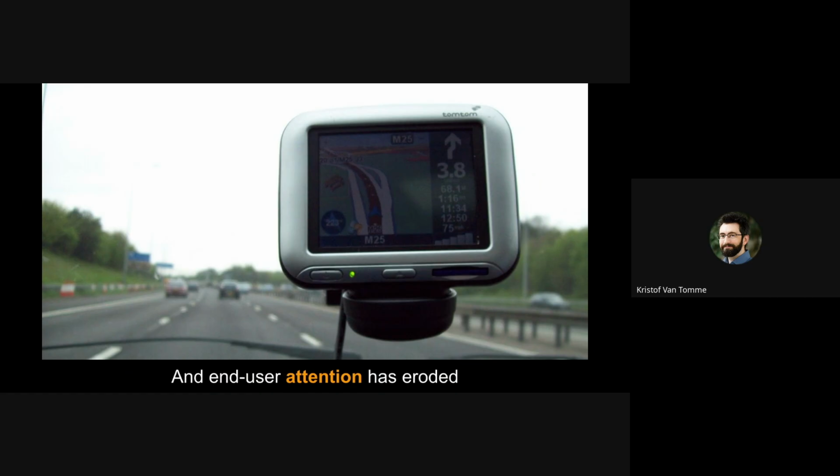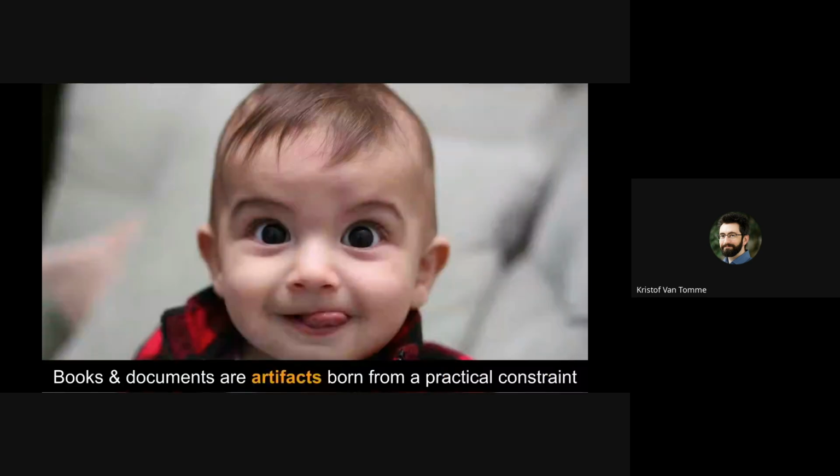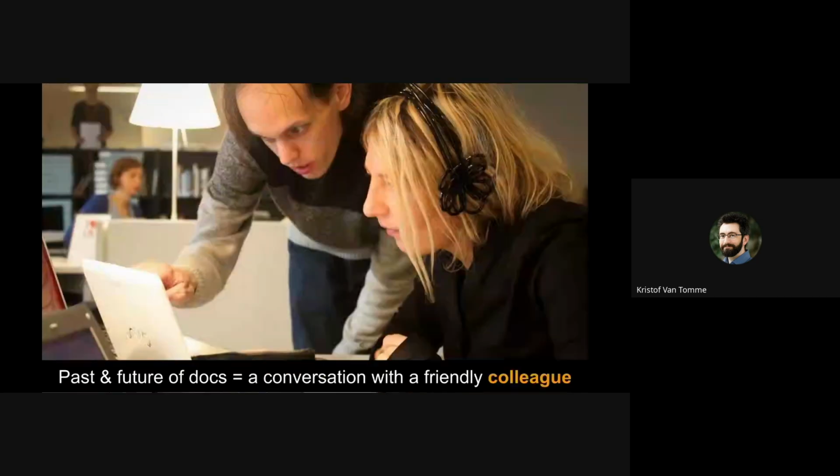User attention in the current age, in the TikTok age, is even shorter. And centralized manuals are definitely no longer cutting it. We can start seeing this paradigm of having a shippable artifact as the way of sharing documentation being challenged.